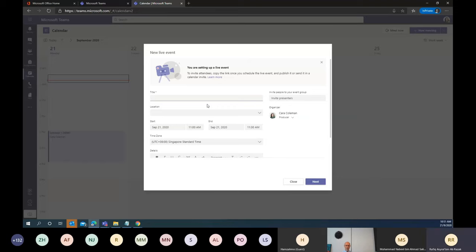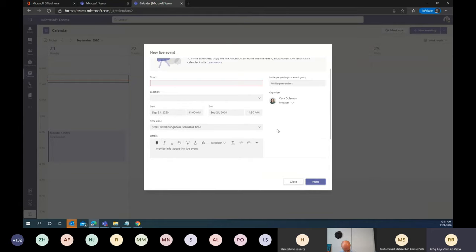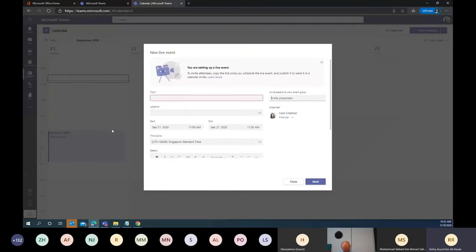This is different. Once you create the live event, you can have up to 10,000 to 20,000 pax, but only the presenter can deliver the content. The attendees cannot ask the question. They can ask questions, but you cannot unmute the mic, only through the chat box. Okay, through the chat box.